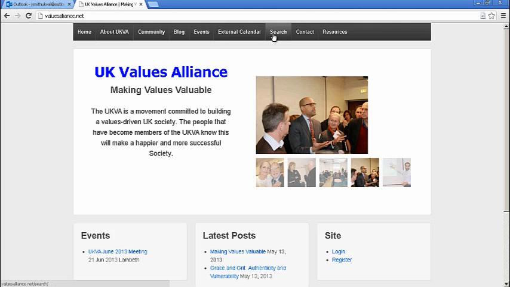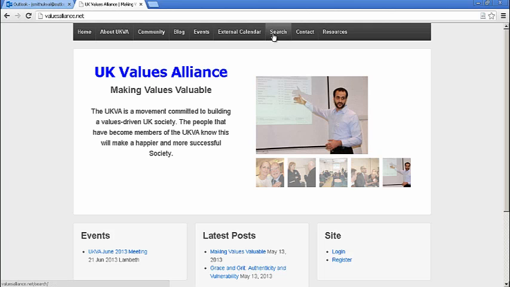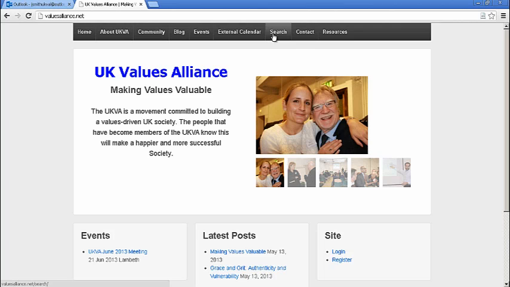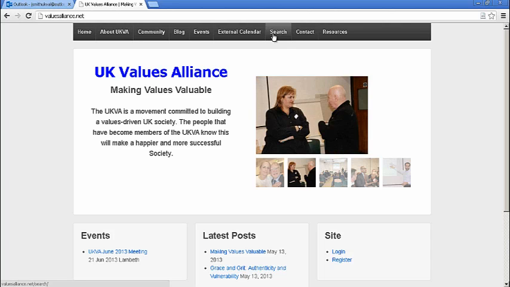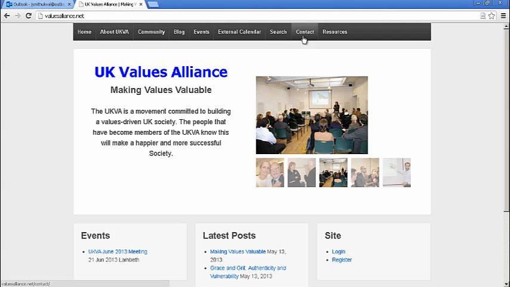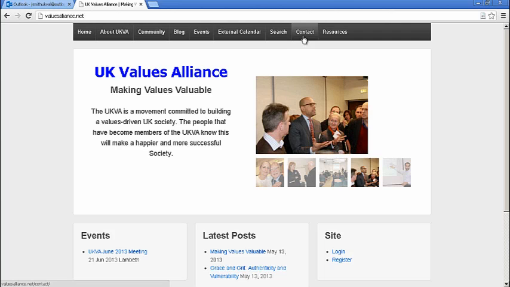The search function is pretty self-explanatory. When you go there, you can have access to a more advanced search function than is available at the bottom of the screen. The contact page is where you go to send messages to the administrative staff of the UK Values Alliance.